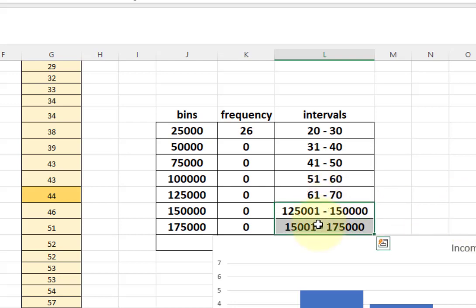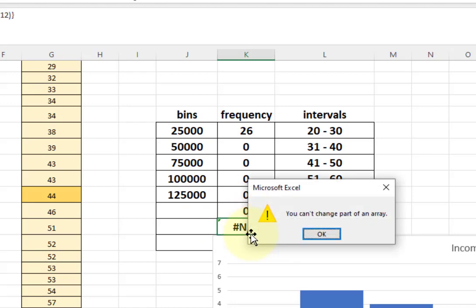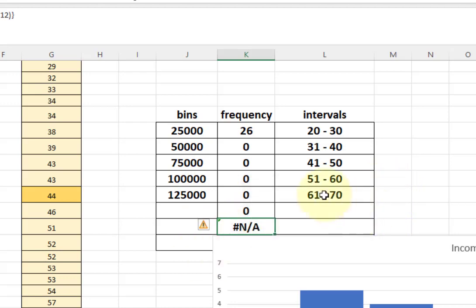We don't need these two. Get out of there, you. And we don't need these two. And our bins are, let's get rid of you. Get out of here, you. Okay, can't change that part. We're going to leave it alone. So our bins, this is going to be 30, and that's going to be 40. And we're going to use the power of Excel. Boom. Done now.